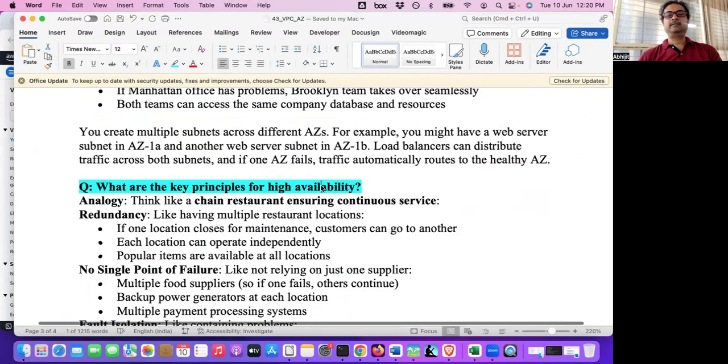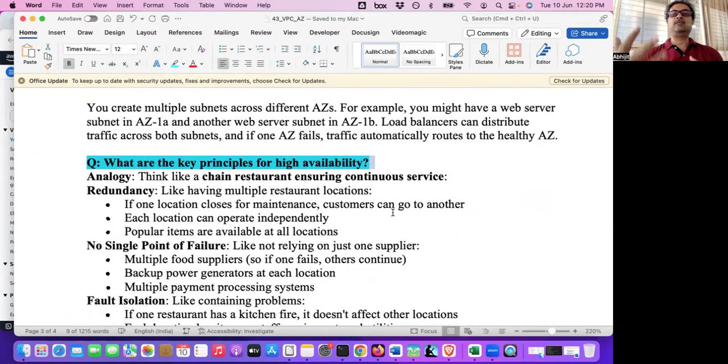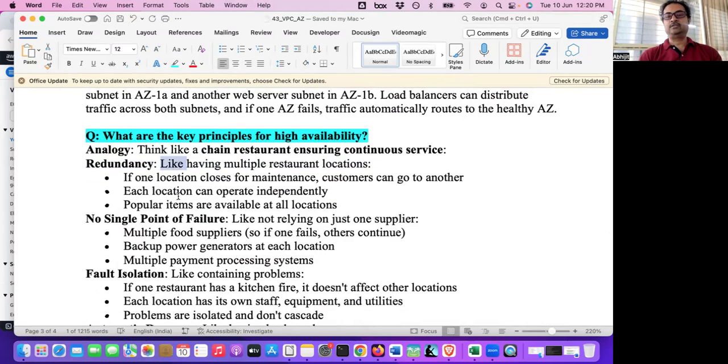So what are the key principles for high availability? Highly available means the system is always available. Whether a fault happens or something damaged happens, you are still able to serve your customer. So for high availability, the first thing is redundancy. You need to have redundant extra resources, a backup, right?